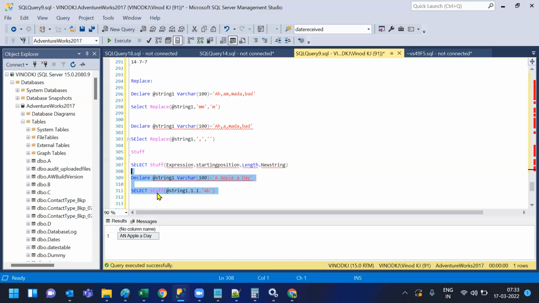Or if you want to replace the same character multiple times, which is present in my string, we can simply go for the replace function. Clear? Yes. Any questions?